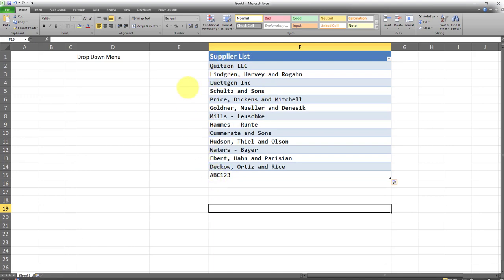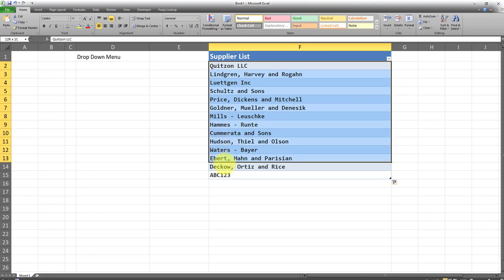Now what I have to do is to name this table. I have to create a named range out of this table. So that's what I'm going to do. I'm going to select this range, and I'll call it, let's say, suppliers. So that's the name of my named range.